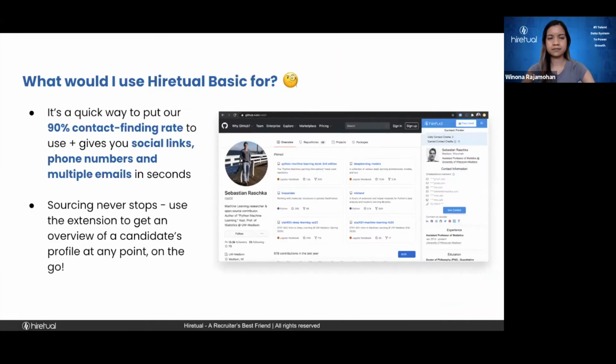All right, so what would you use Hiretual Basic for? Overall, it's a quick way to put our 90% contact find rate to use and get social links, phone numbers, and multiple emails in seconds. The sourcing never stops. Use the extension to get an overview of the candidate's profile at any point on the go. And we just want to emphasize, this allows you to see all that information in one area instead of having multiple tabs. I used to be a recruiter and I hated having so many tabs open. So this gives you full access to all that information in one spot.